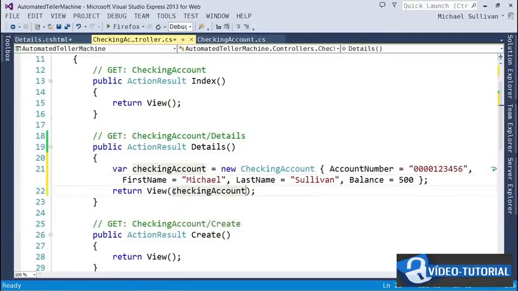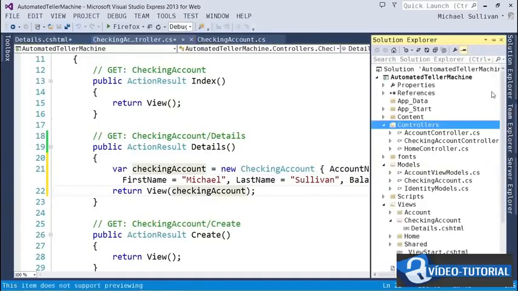The last thing we'll need to do is update the link for balance inquiry on our home page so that it shows the details page.